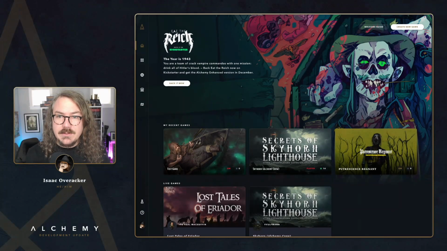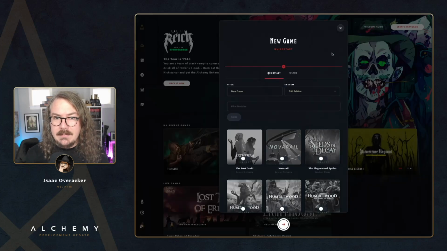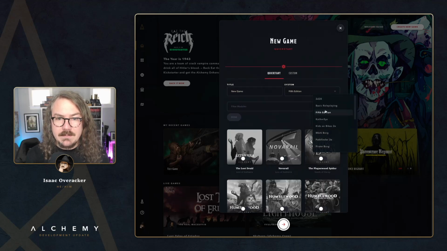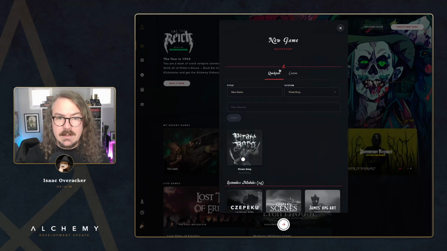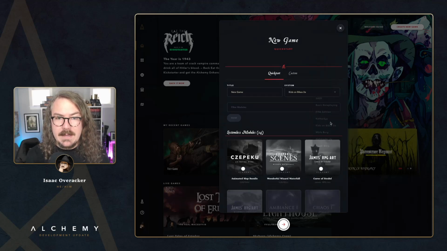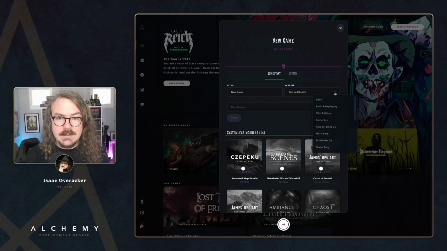Themes also apply to game creation and character creation now as well. So if I go into create a new game here, you'll see the 5th edition theme gets applied to this modal, benefiting from all the nice bits there. And if I were to switch to something like Pirate Borg, it's going to switch to that theme, kids on bikes, get everything all customized for your system.